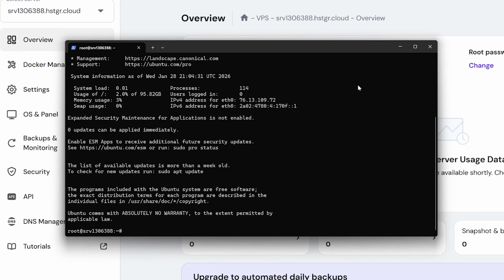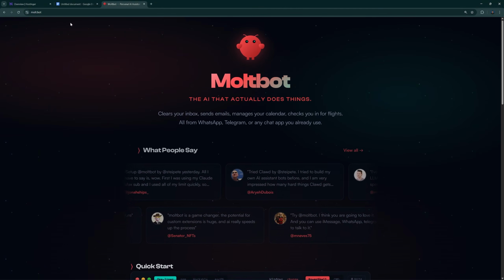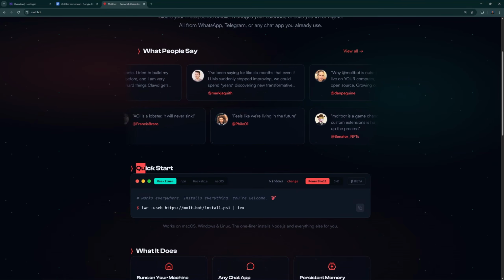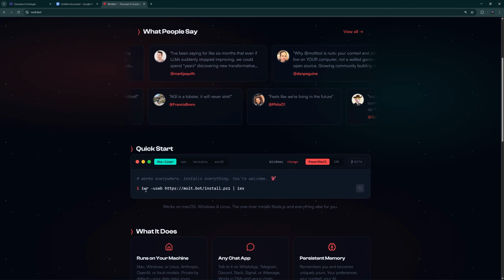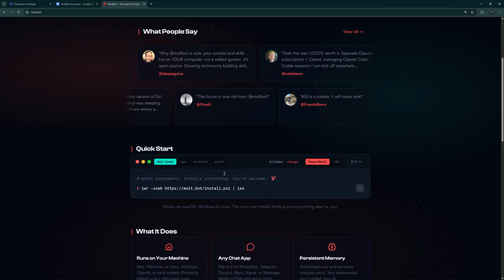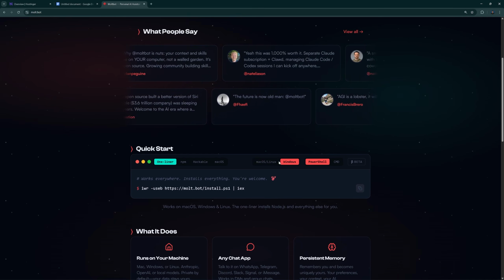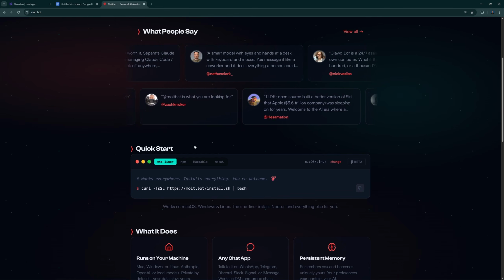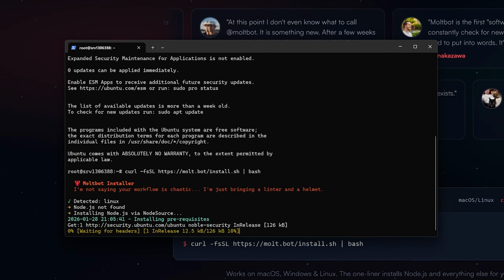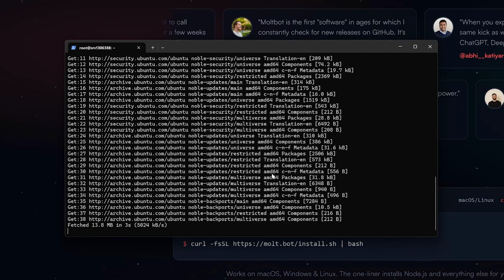Now, once that is done, we can go ahead and install Moltbot. So the way we do that is basically by going to the Moltbot website. Just go to molt.bot. And here we're going to scroll down to quick start right here. And you can basically just copy this one-line command, and that is going to install Moltbot for you. However, this is the Windows command, so I'm just going to change this to macOS/Linux because our VPS is actually running Linux, and then go back to your PowerShell and just paste it in like that. And just like that, Moltbot is going to be installed in your computer.